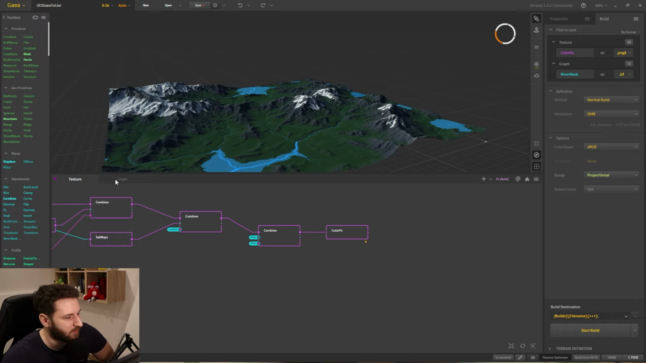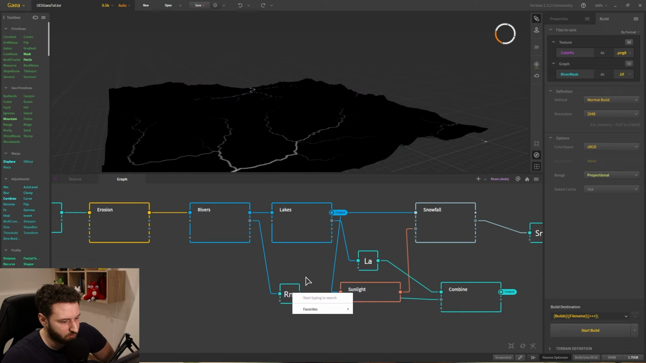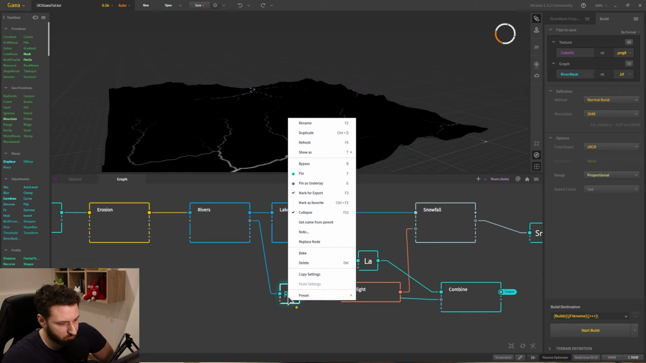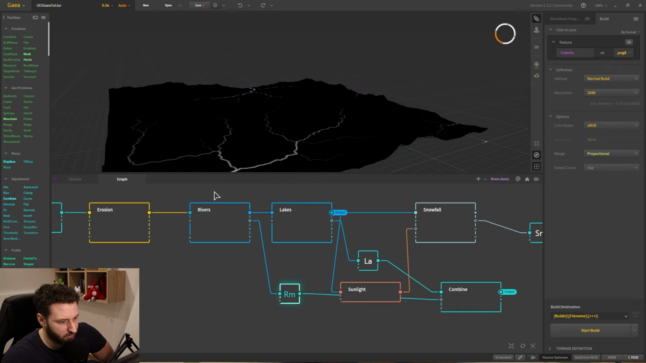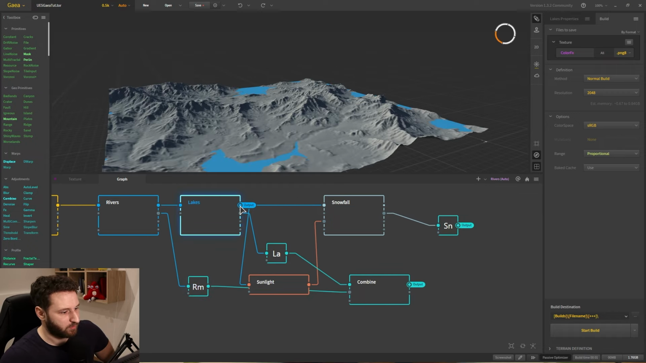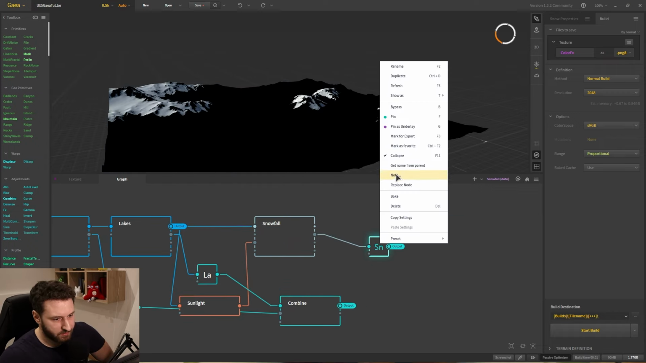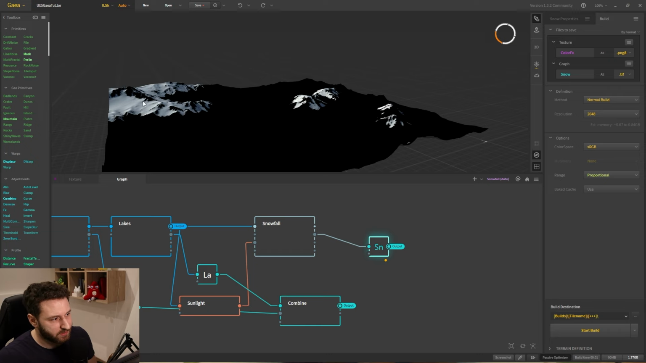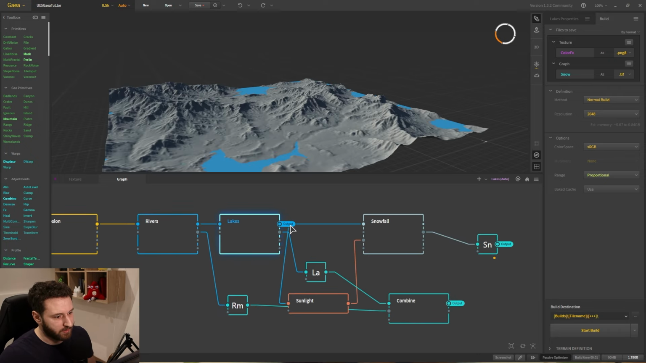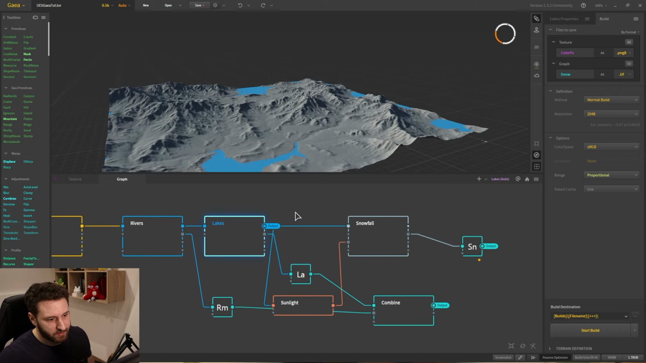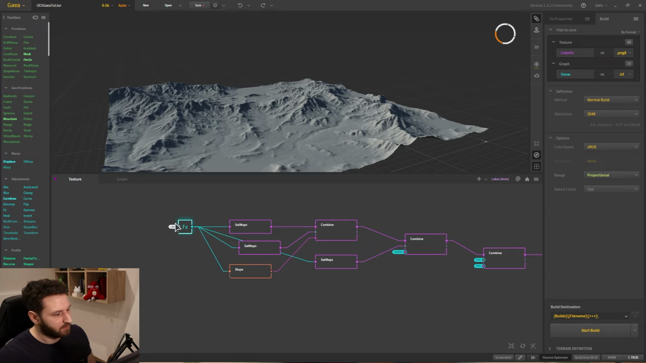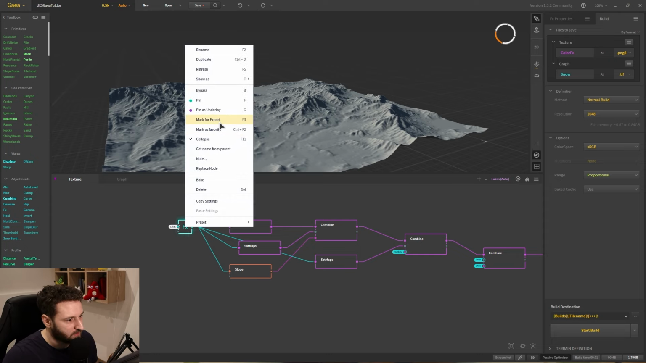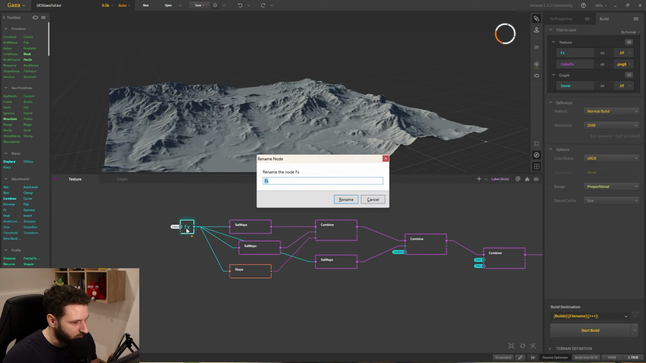We have the river mask. We don't want this to be marked for export. I would like this to be marked for export. I will use this to place our material snow, and I will need the output with everything, so it should be this FX. This FX has the lake as the input. I could also just use the lake as export, but I will use this FX. Mark for export. I will just change the name. I will call this landscape.